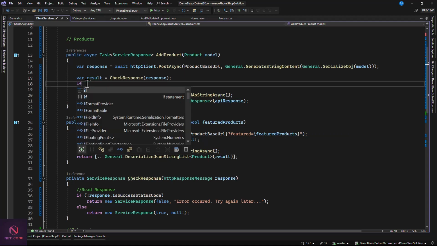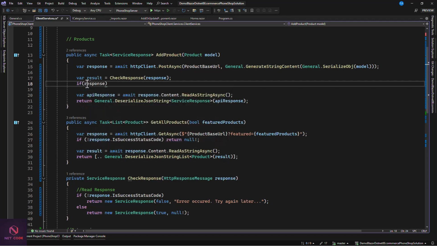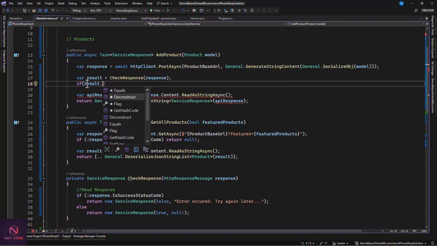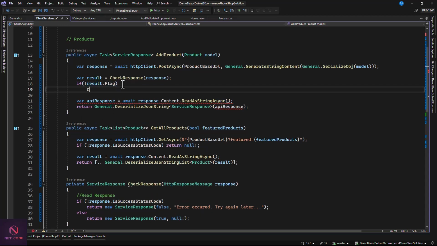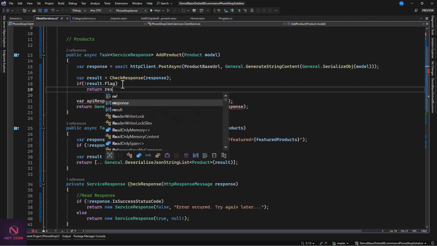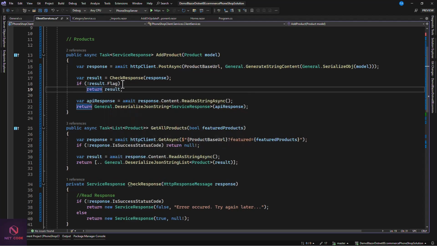Then we say if results, not response, the results dot, and now this result has a flag. So if this is true, then what do you want to do, or if this is false. So if this is false, meaning it is returning this, then what we're going to do here is return results. So this is a code optimization.